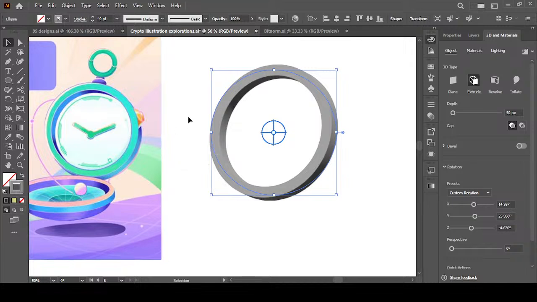Now for your custom rotation, if you want to rotate something, I can just copy all the values here, right? You can copy the values here. Now I'm going to do the inside. That's where the clock is.